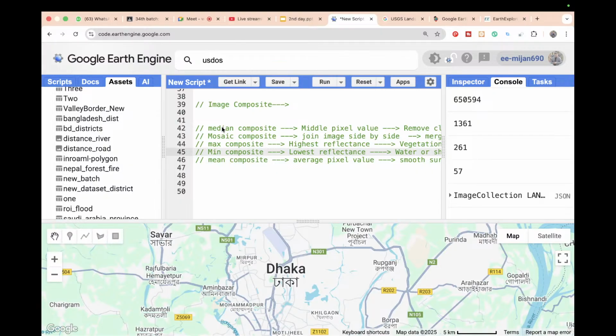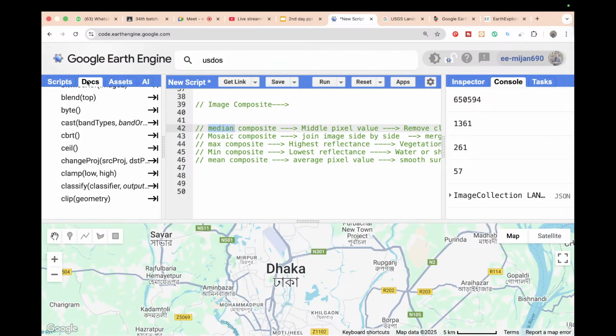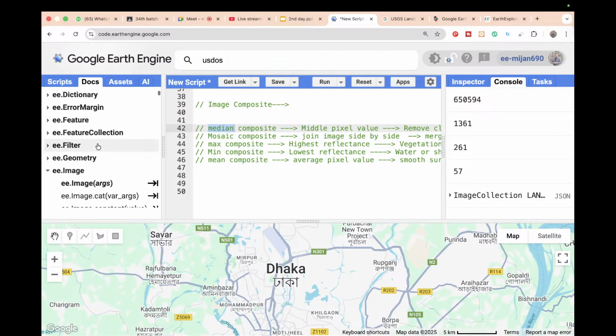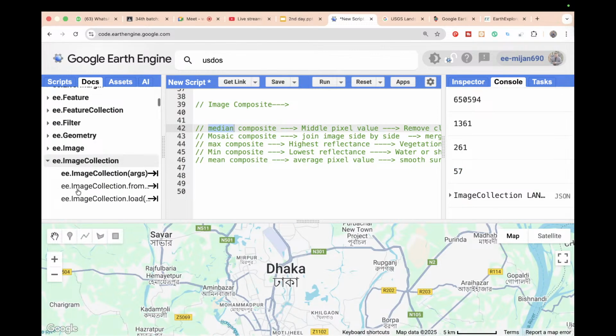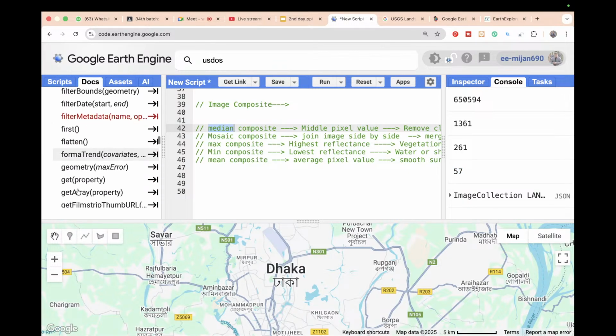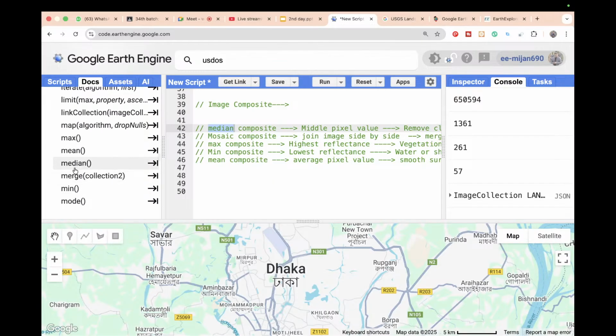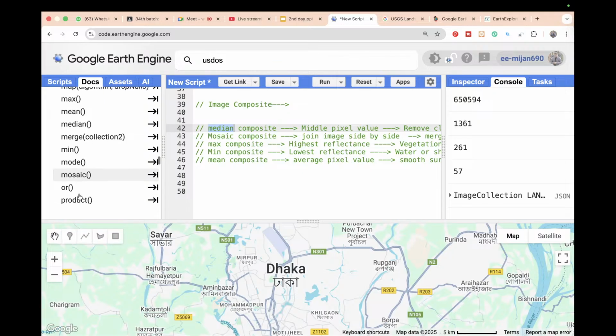In this case, suppose I want to work with the median. I have a total of 57 images, and I want to apply the median to these 57 images. If you check from here, in the docs, the median function is found under the image collection, because the 57 images are an image collection. You can easily find the median function in this section: median, mean, max, mode, mosaic.